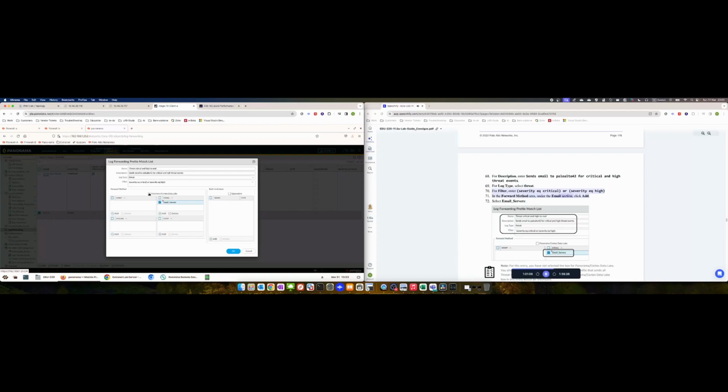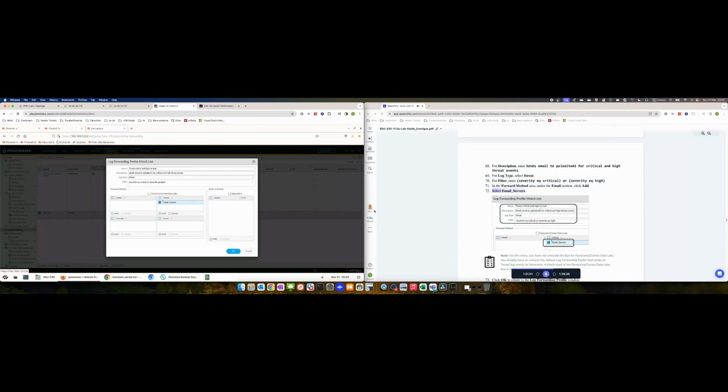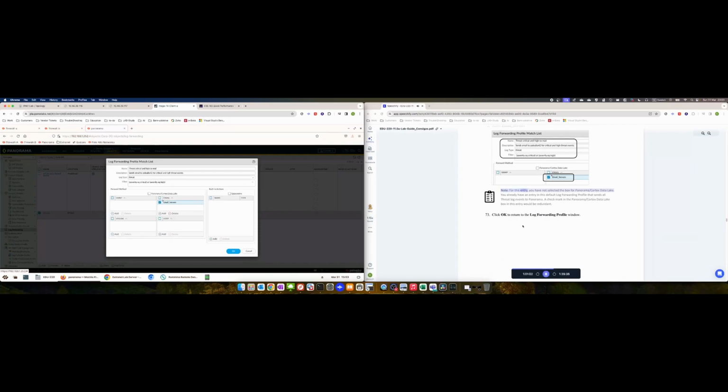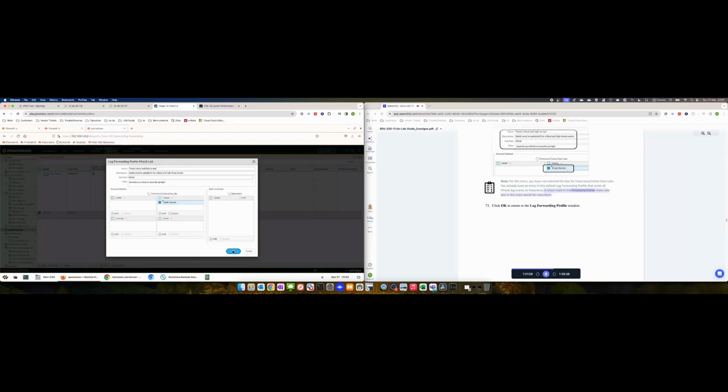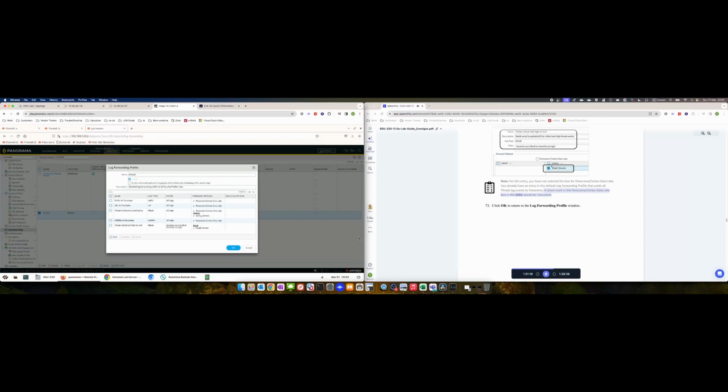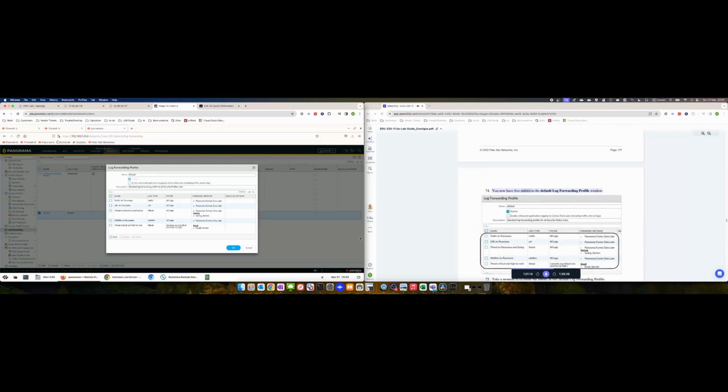Under the email section, click add. Select email servers. Note: for this entry, you have not selected the box for Panorama Cortex Data Lake. You already have an entry in this default log forwarding profile that sends all threat log events to Panorama. A check mark in the Panorama Cortex Data Lake box in this entry would be redundant. Click OK to return to the log forwarding profile window. You now have 5 entries in the default log forwarding profile window.